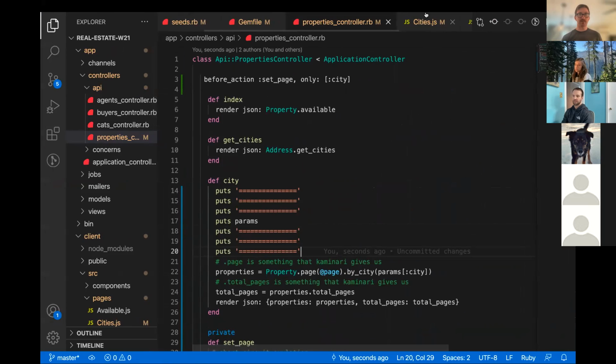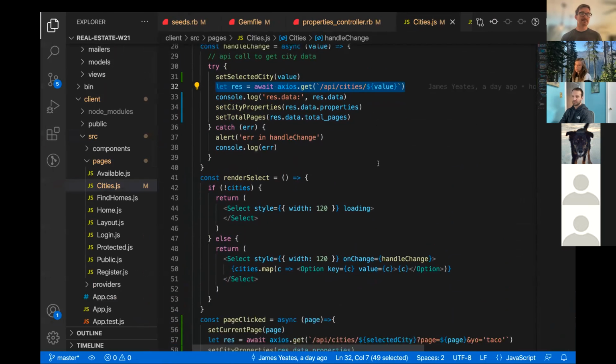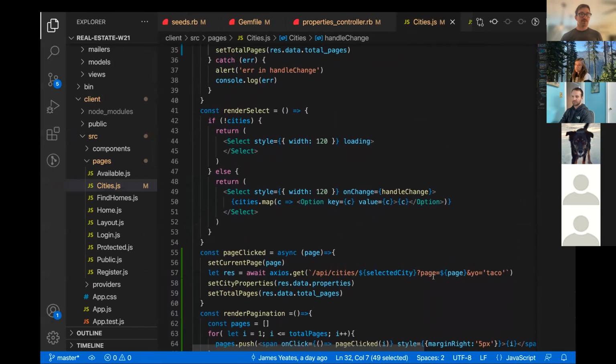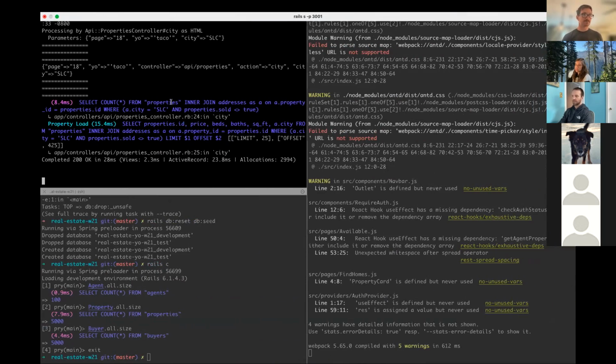It's not technically from my URL, it's from when I do this on change. So that on change is sending the city. But when I actually click one of my pagination links, it's going to send the page and yo param. So let's click 18 and go back to my server. If I look at my params, now I have that page 18. Then I also have that yo param, which is taco. I still have my city param, which is SLC.